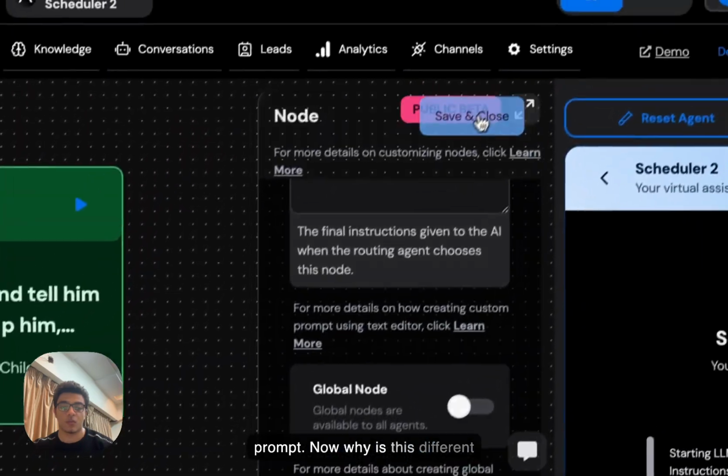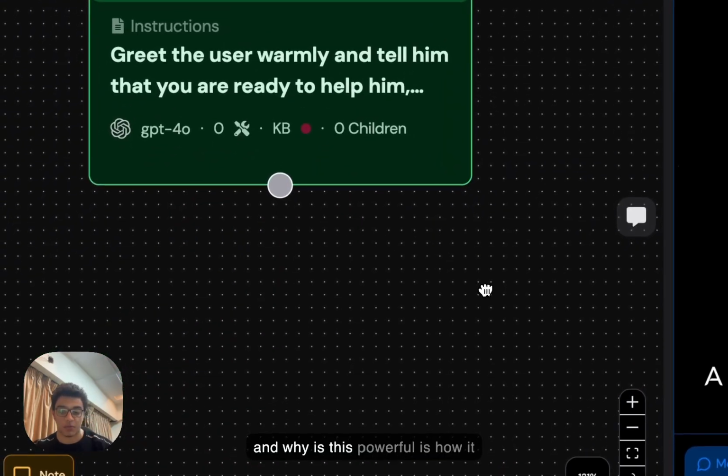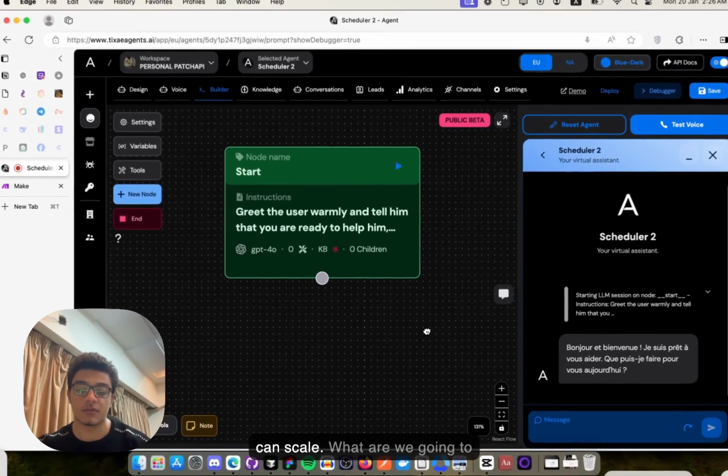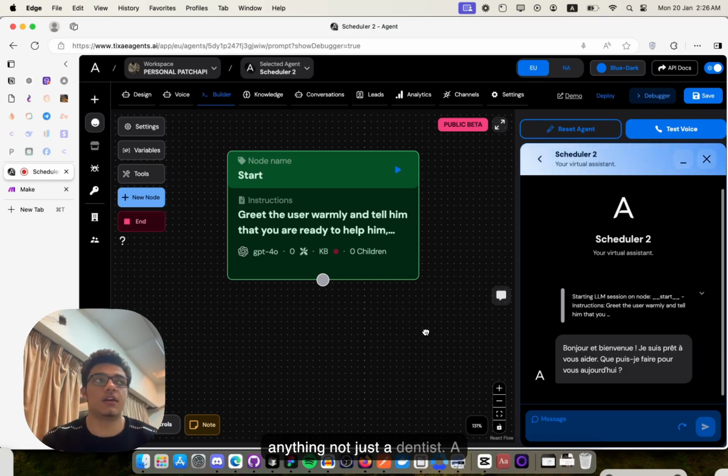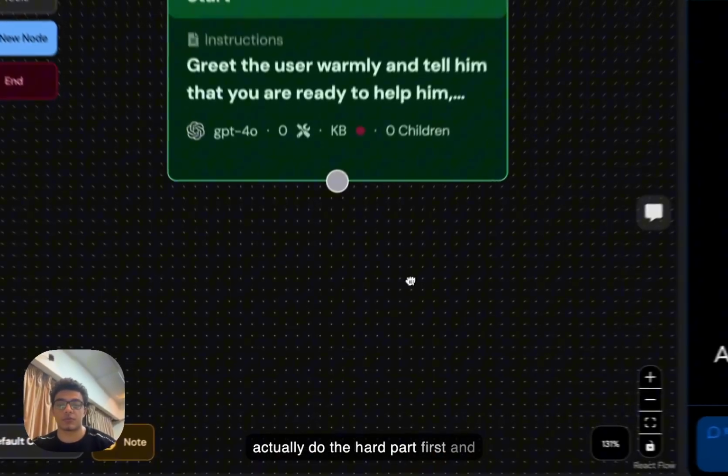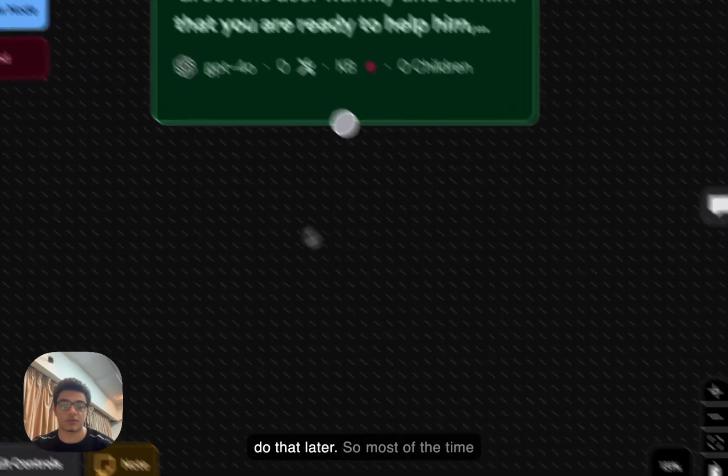Now, why is this different and why is this powerful is how it can scale. What we are going to build today is basically a scheduling bot. When you're thinking about scheduling, most of the time you can do two things, or just a secretary for anything, not just a dentist. A secretary can book appointments, answer general questions, or cancel appointments, just manage a schedule. So let's do the hard part first, and then we can do the FAQ part later.